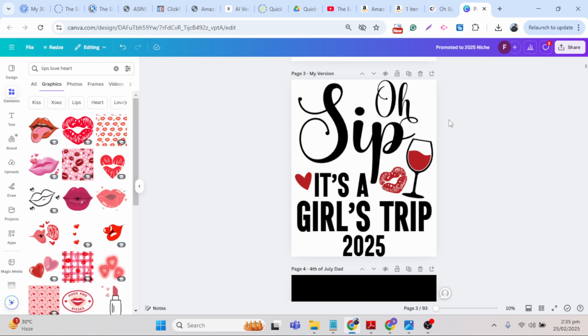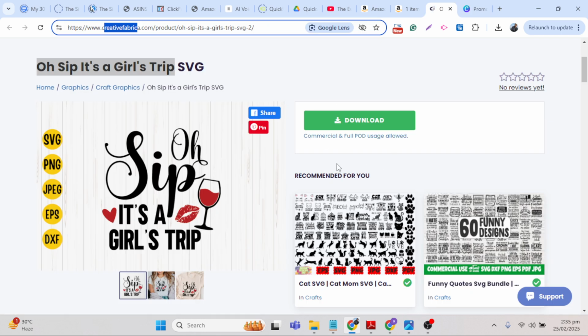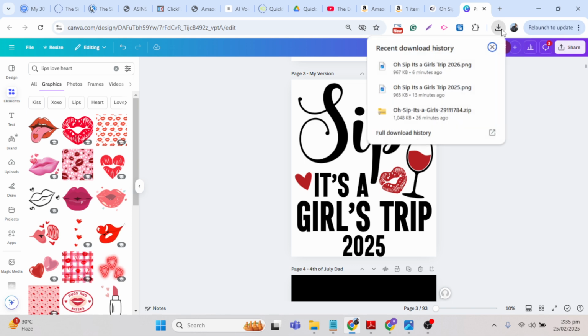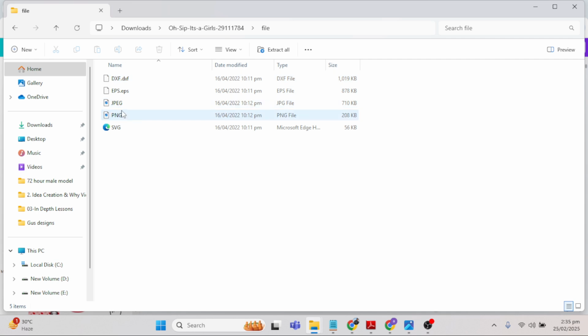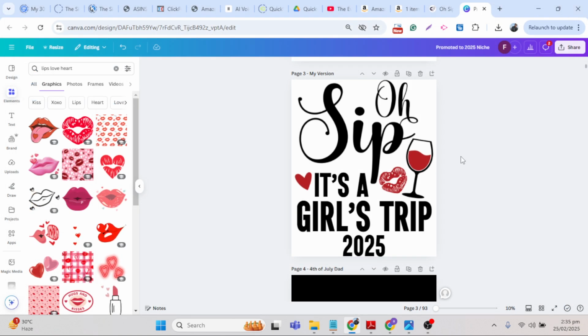So let's begin. First of all, I want you to know that once you download the graphic from Creative Fabrica, you will have access to several files like the PNG, JPEG, and SVG. For this purpose, I most often use the PNG file and the SVG file, and I will show you exactly how I approach this from scratch, so you will know exactly how to approach editing these designs so they are your own.